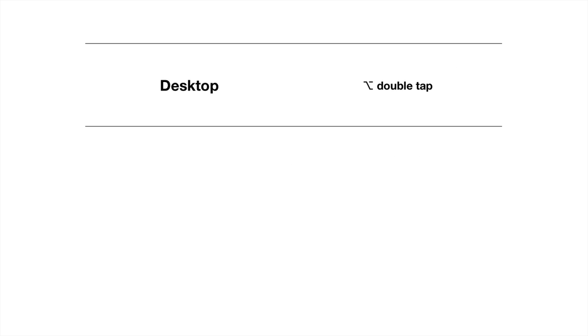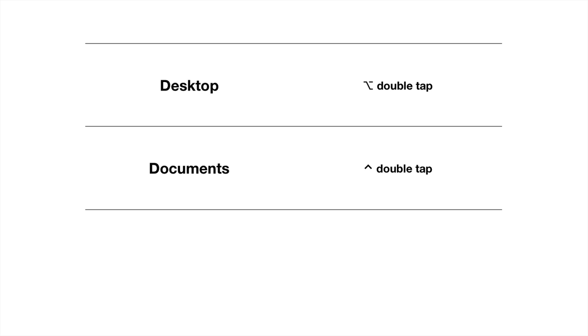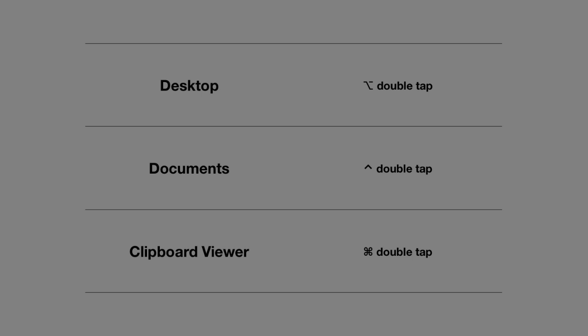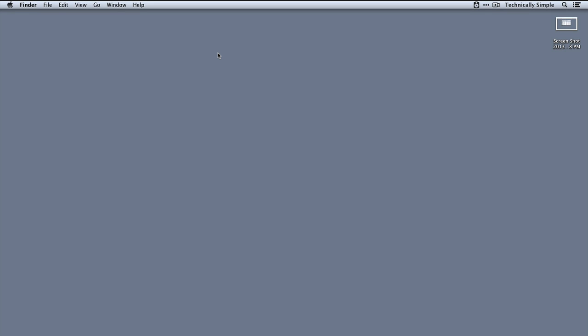A few other useful shortcuts or hotkeys that we can define in Alfred. We can set up double tapping on the Option key to open up the desktop folder, double tapping on the Control key to open up the Documents folder, and then double tapping on the Command key to view the clipboard contents. So I'll show you all of this in action, and then I'll take you through the process of creating these hotkeys or shortcut keys for yourself.